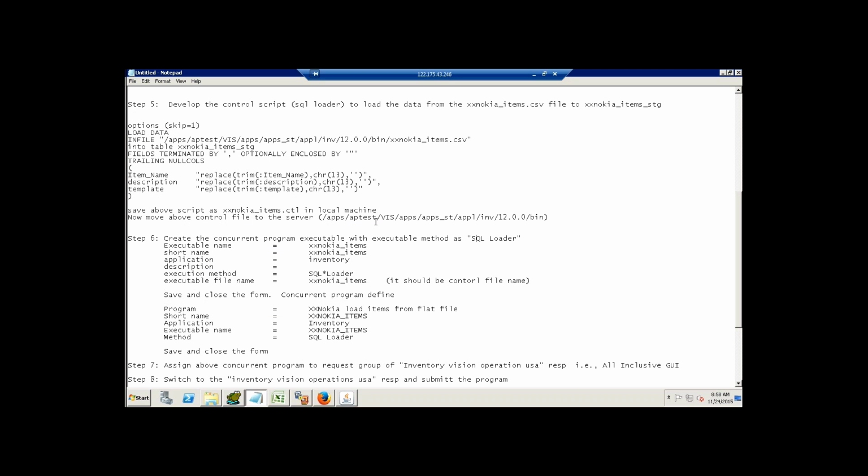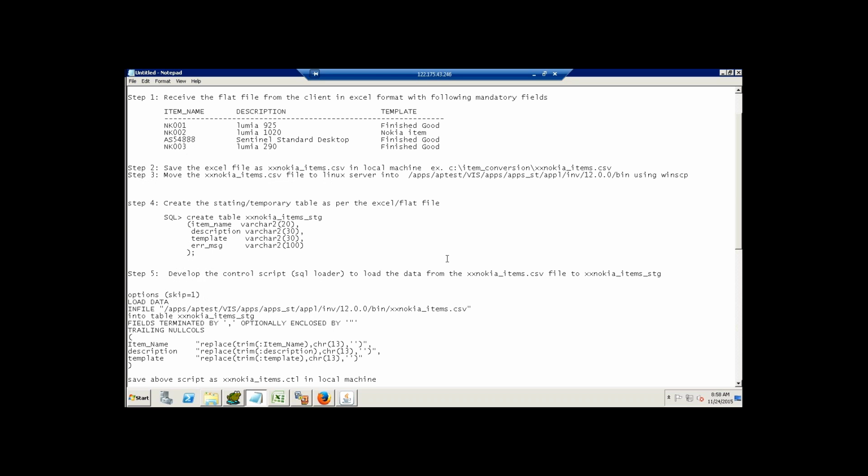Oracle apps supports only Unix or else Microsoft. Yeah, it's a Linux server.